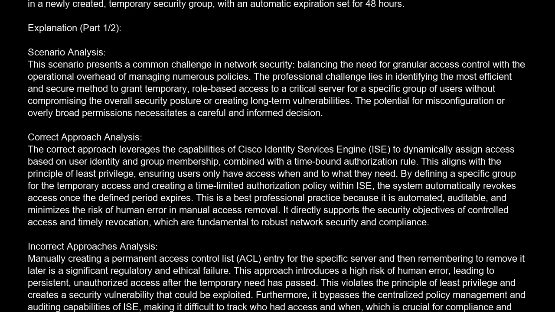The potential for misconfiguration or overly broad permissions necessitates a careful and informed decision. Correct approach analysis. The correct approach leverages the capabilities of Cisco Identity Services Engine, ISE, to dynamically assign access based on user identity and group membership, combined with a time-bound authorization rule. This aligns with the principle of least privilege, ensuring users only have access when and to what they need.